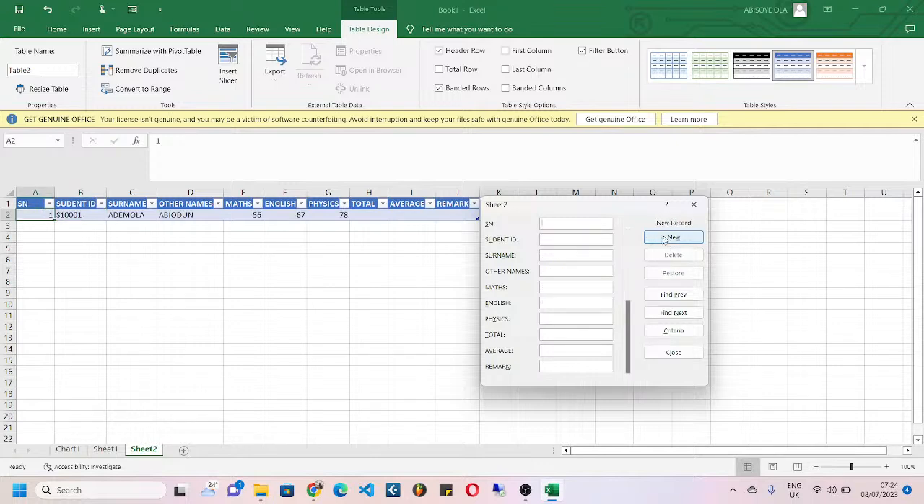I'll hit new record. Immediately I hit new record, you see that the first record I supplied is now there. So let me go to the next record by saying student ID S10002, surname Abiodun, Lulaja, March 67, 87, 97, and hit new record.